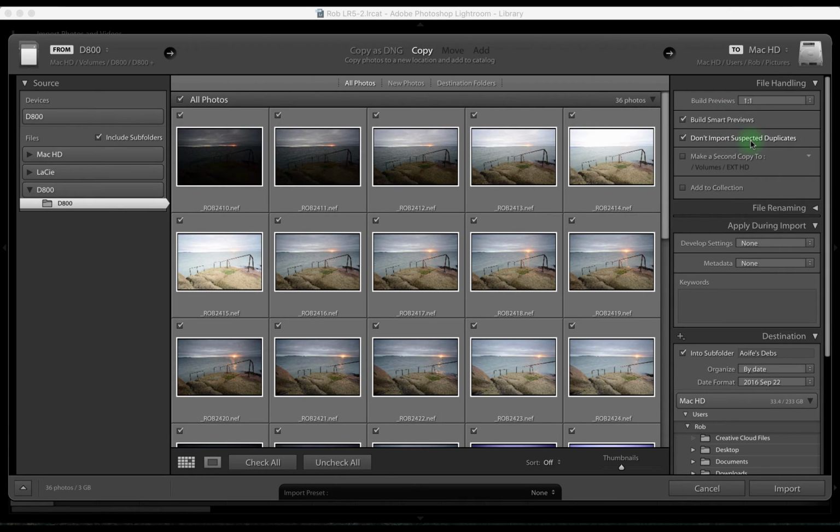The don't import duplicates option is one of the best things in the import module, because if you're like me, you might go out shooting, come back, upload the photos into Lightroom, put the card back in the camera and forget to format it. So next time you go out shooting, you come back and all the other photos are still on there. So with this option checked, anything that's already imported into Lightroom, it won't let you bring it in again.